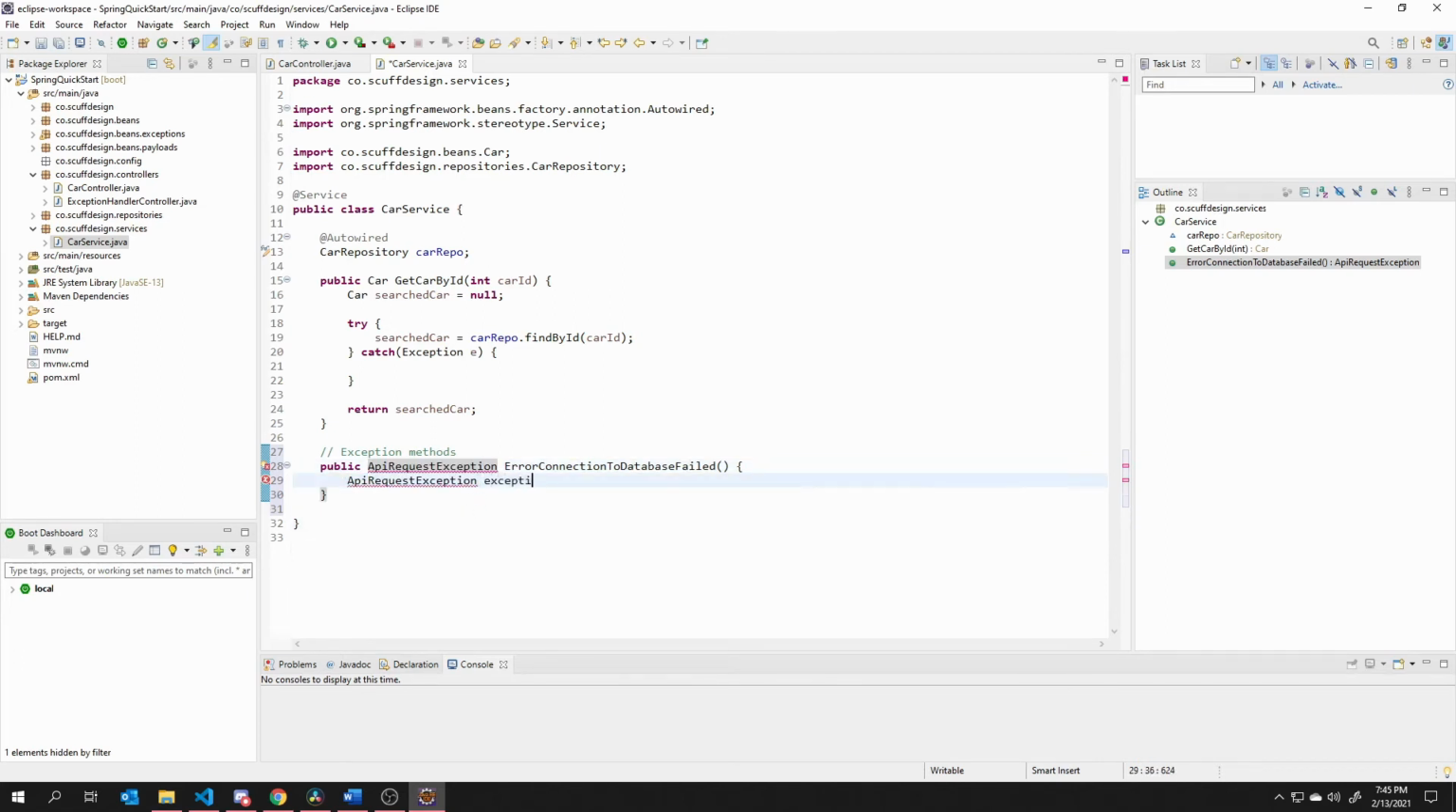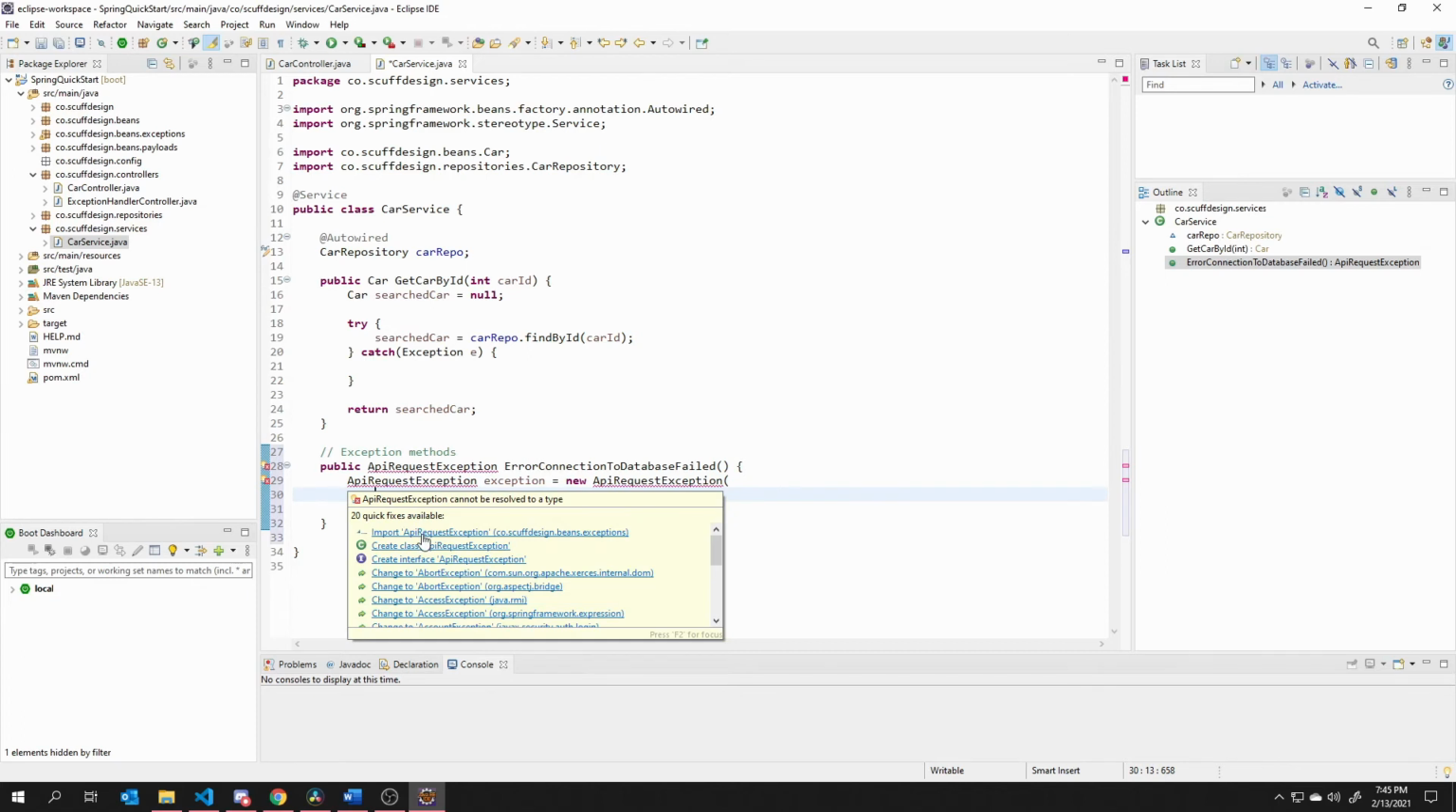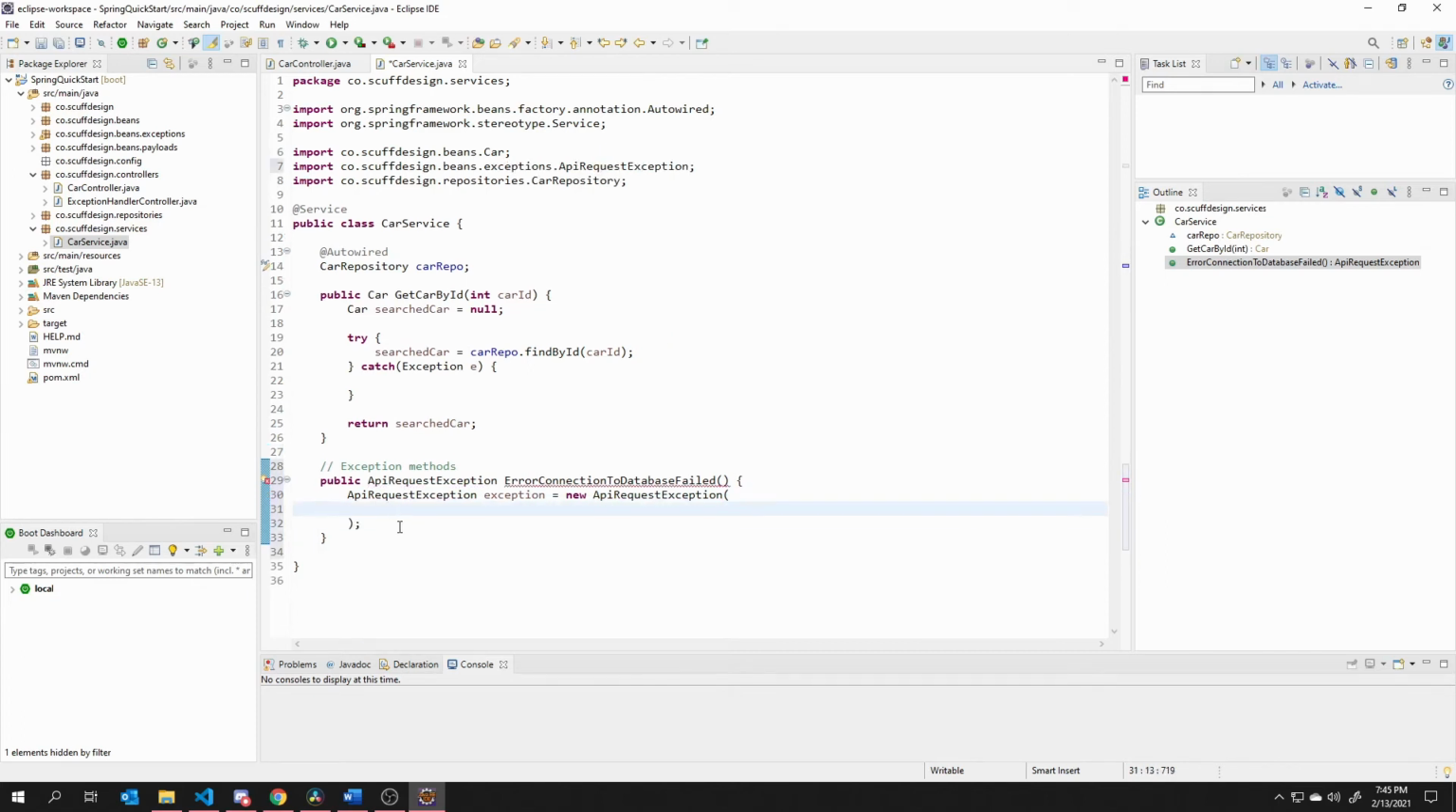We'll call it exception equals new ApiRequestException. And here we're going to provide the message for the runtime exception. Make sure to import this real quick. And we're just going to say connection failed to data source.